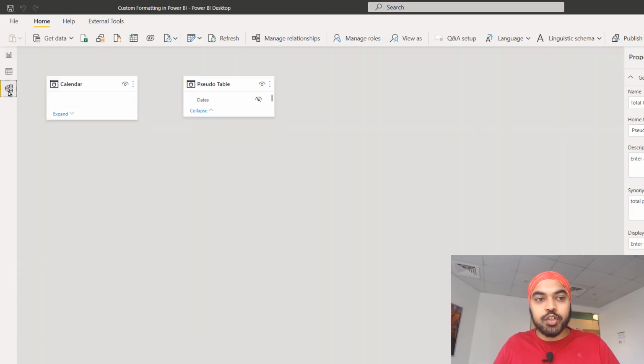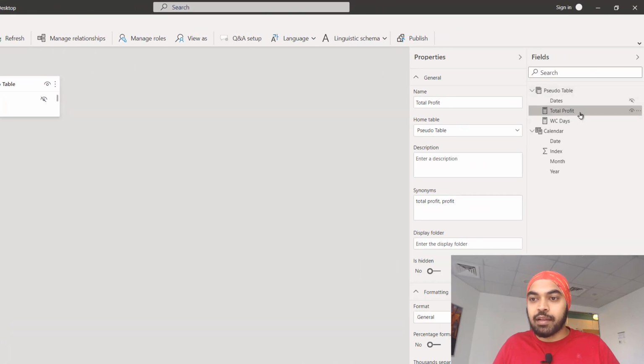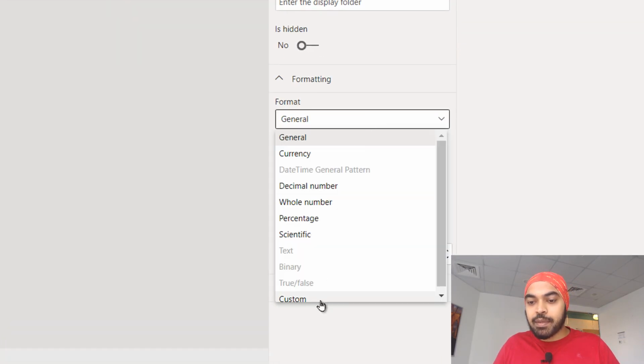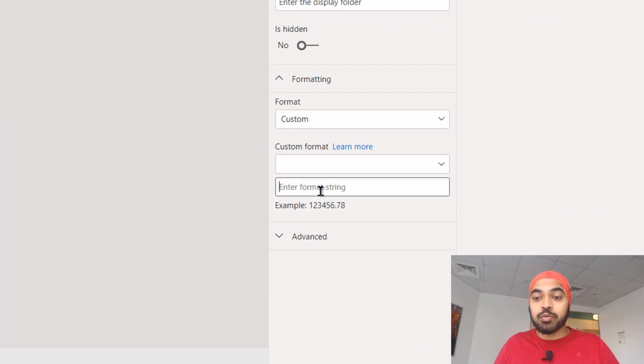If I go over to my model view right here, select my calculation, pick a custom format and start to write my custom format in that box, the way I write it is in the same sequence as I described. So positive formatting first, then the negative formatting, and then the zero formatting. That's how the order is aligned.